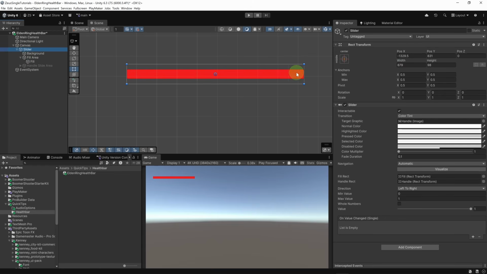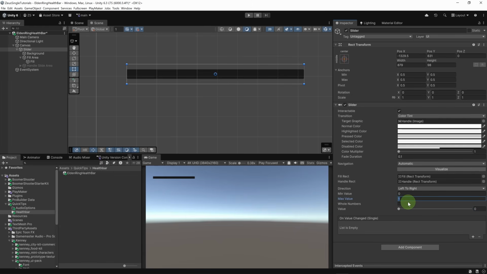It goes all the way to the right when the value is at 1, and then it can go all the way back to 0 when the value is 0. And here we can change the max value. For example, if we have health points that go from 0 to 100, we can set the max value to 100. Okay, let's create a script that will control this health bar.